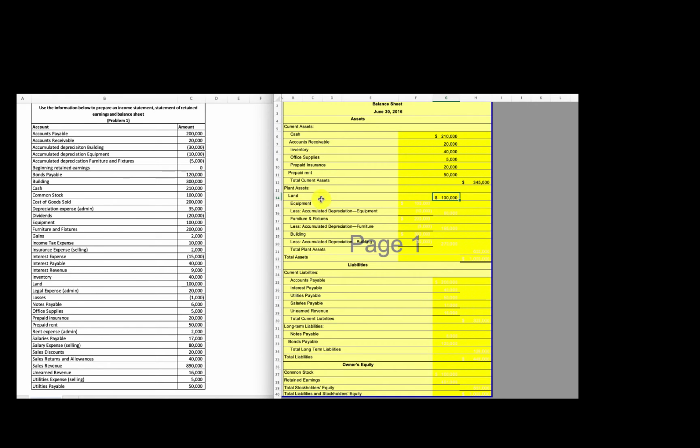But all these plant assets, right, have accumulated depreciation associated with them. So when you buy the equipment, you're going to track how much you use the equipment up, and you're going to put it into an accumulated depreciation equipment account. Furniture and fixtures, you're going to buy it, and then you're going to track how much you use it up, and then you're going to have an accumulated depreciation furniture and fixtures account. Notice that land doesn't have any accumulated depreciation account. Land is the only plant asset that does not have any accumulated depreciation associated with it. Okay, so let's take a look at this.